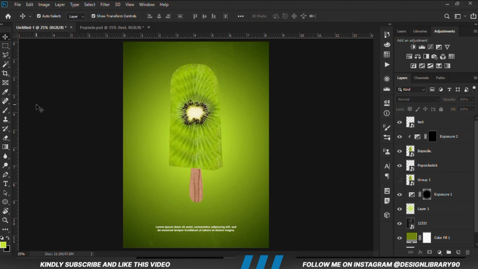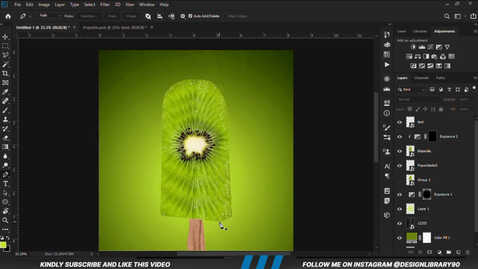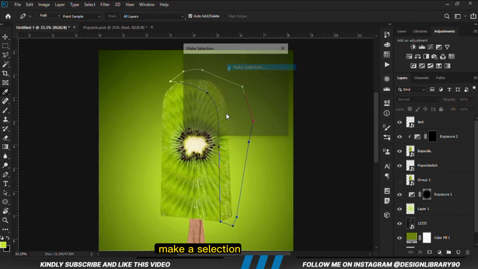So we are going to be painting some shadows, but before that we are going to grab the pen tool and create a selection. So we zoom in and we are just going to create a selection this way. So right from here, so once we join the point, we right click and we are going to make a selection.